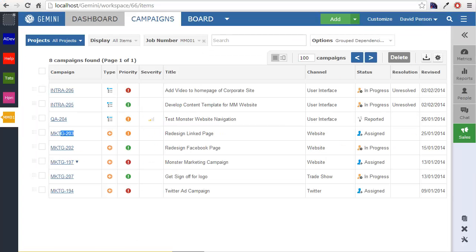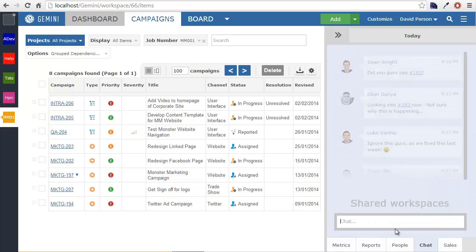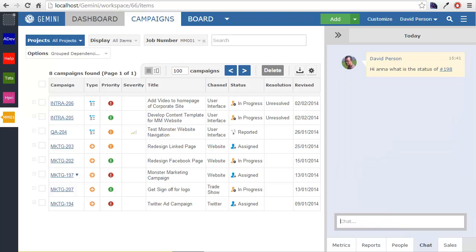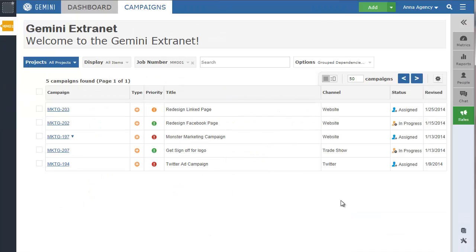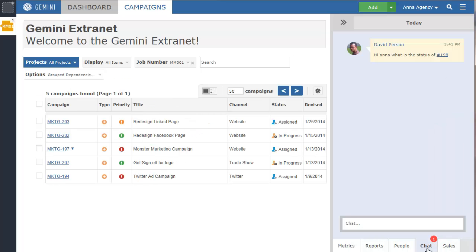I'm going to come in here and be myself, and I'll click on the chat and say, hi Anna, what is the status of, and then I'll put a hash and put in 198 and have a little chat. Hi Anna, what is the status of hash 198? If we go and take a look at Anna's view, there it comes, the little number 1 to tell her that she has a chat waiting for her. So Gemini is proactively notifying her. She comes out, looks at the chat message, and there it is.